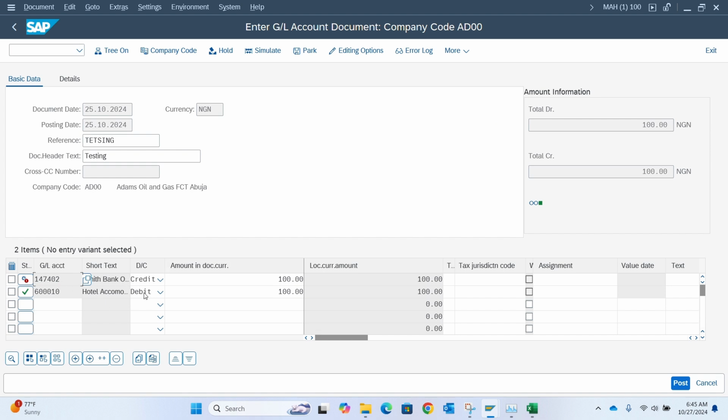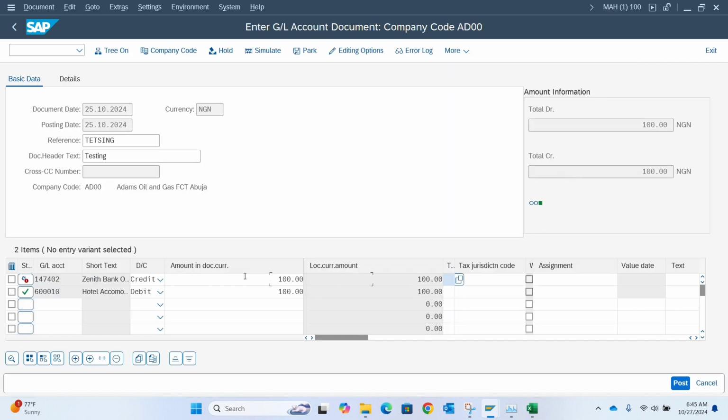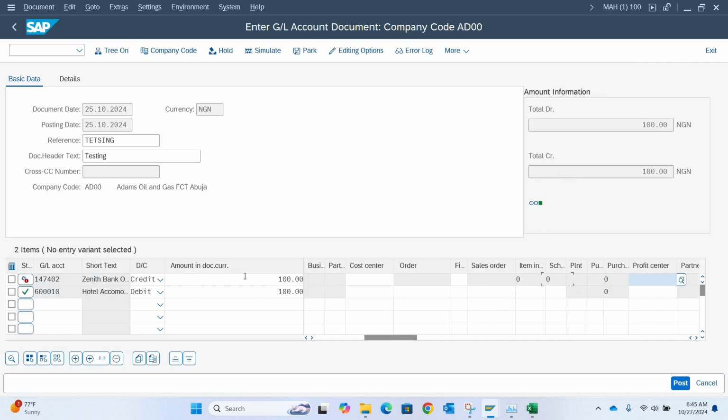This GL we are using here is pointing us to a field. I said when I was explaining field status group that all these fields are controlled by field status group and some by posting key. Posting key we have not gotten there, but I'll just continue to tell you that these fields are controlled by field status group at GL level or by posting key. Now look at the description of the field status group. It's saying obligatory due date. So where do we find obligatory due date?